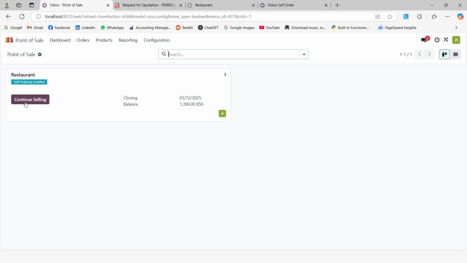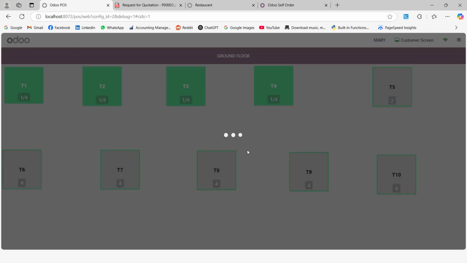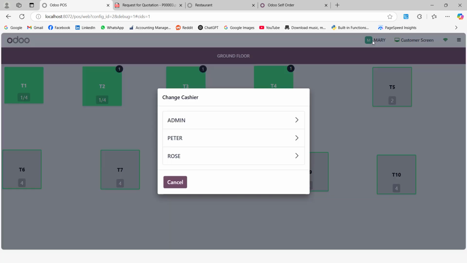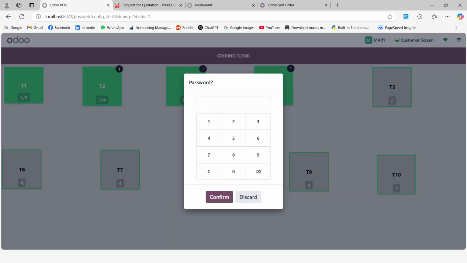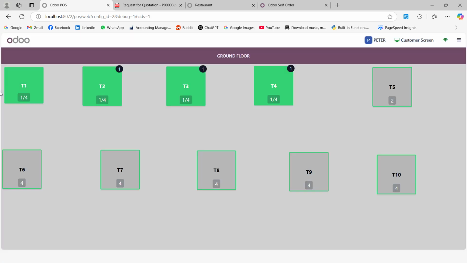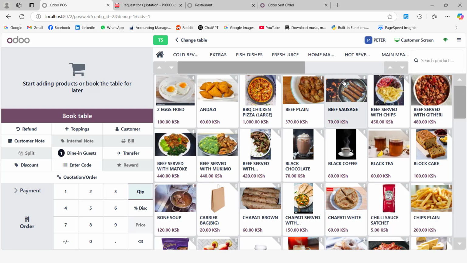So in the POS module, you can log in. The different waiters will be able to log in. Say, for example, there's a waiter called Peter. They can log in, and they can come here, and this is what we are talking about, the floor plan. So you can define your tables anyhow you want, and you can have tables on the first floor, tables on the second floor, or maybe in the balcony area, you can define them.